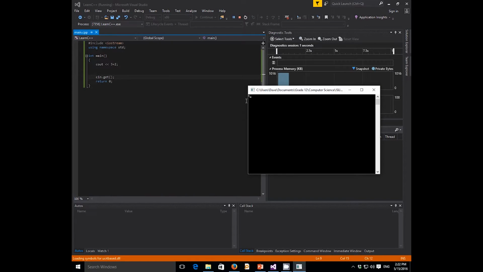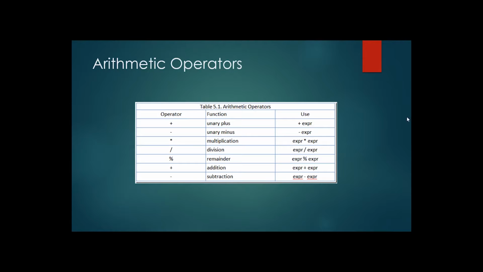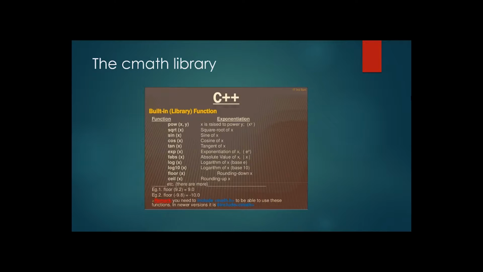Well, I was going to do the calculations, and it's 5, right? So here are the arithmetic operators that C++ will understand. You've got your positive, negative, multiplication, division, the mod symbol, modulus, addition, and subtraction. You should be all familiar with that. If you want more operations, then you have to include another library called the CMath library, and this will give you access to functions such as power, square root, your trig ratios, and other functions.